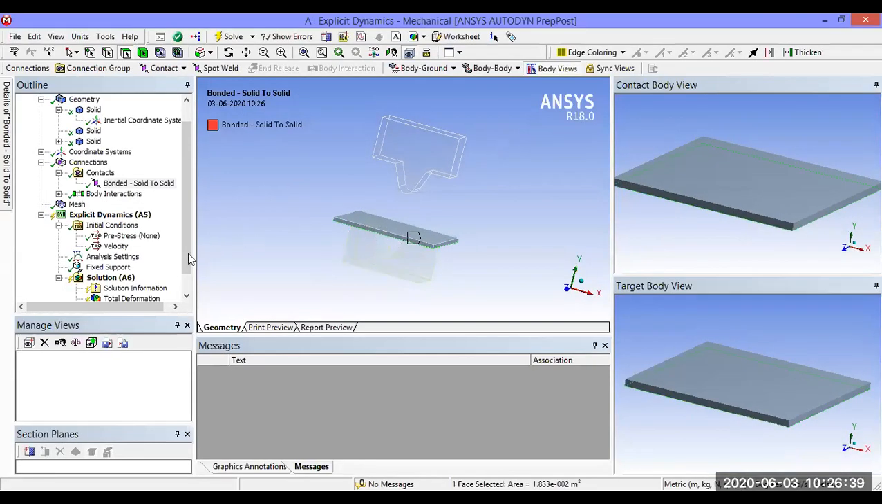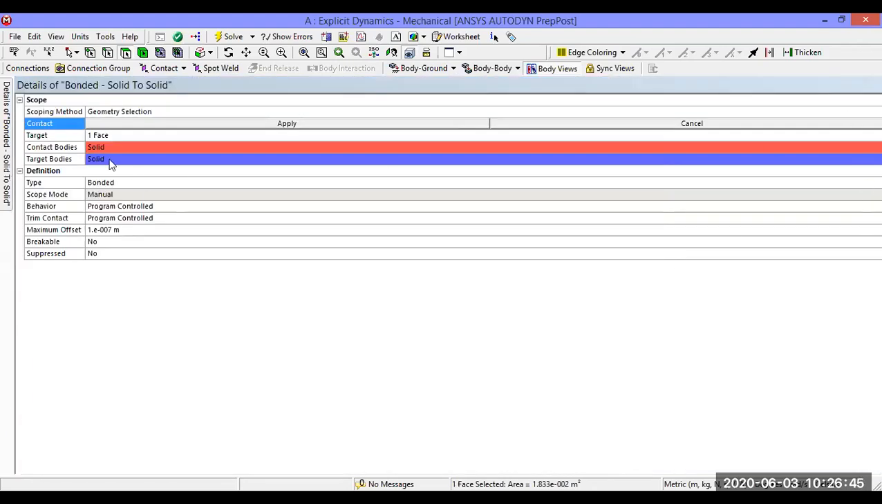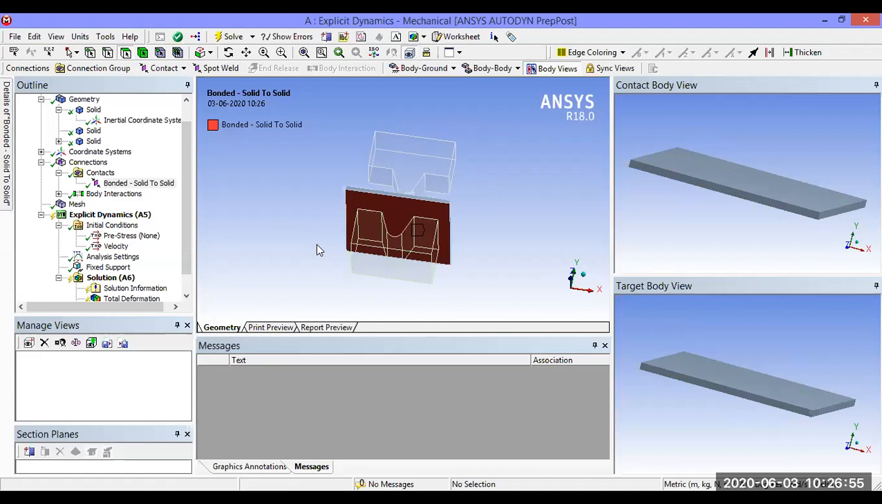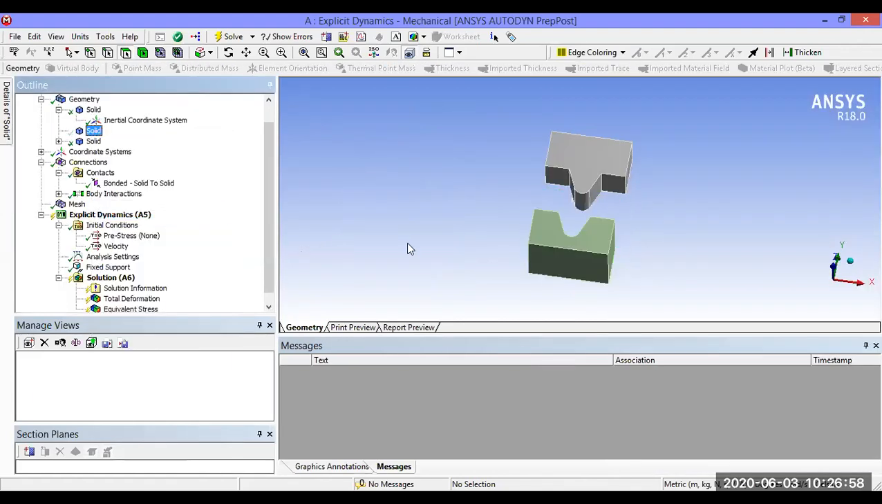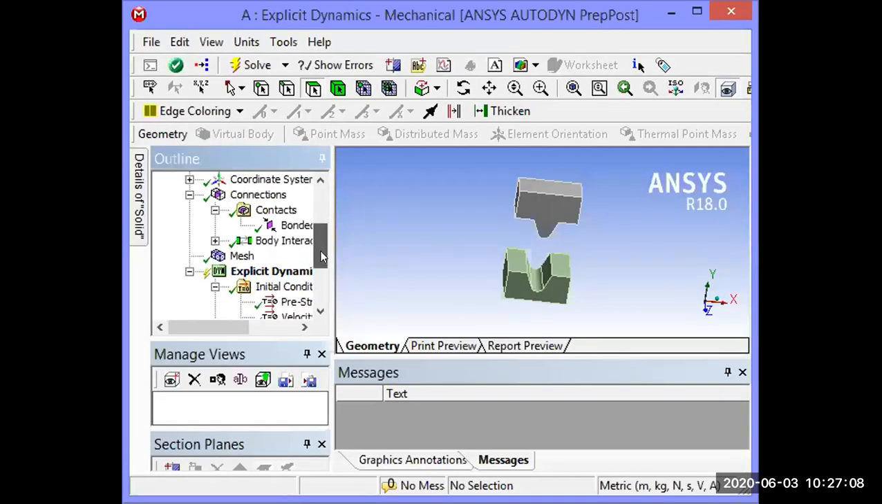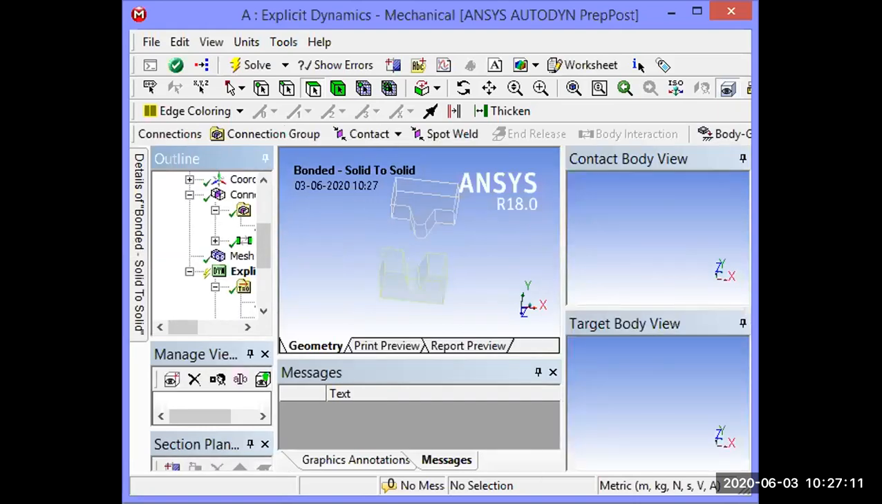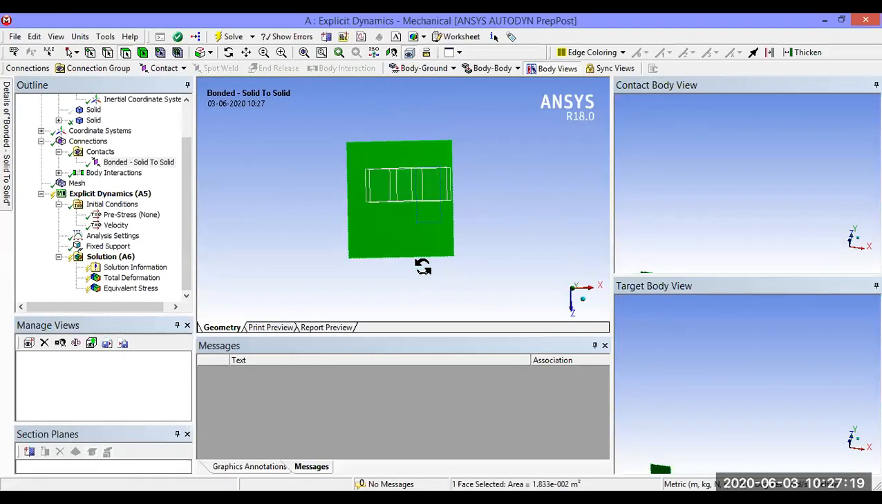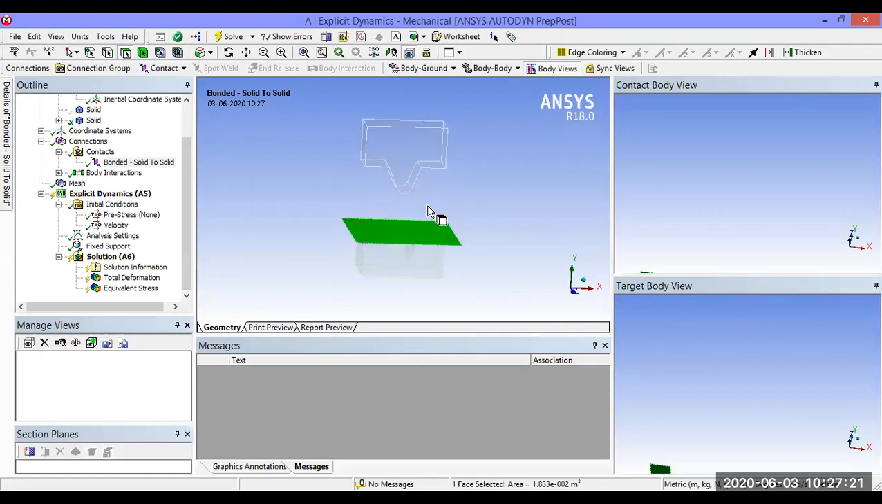Now you are going to check whether it is assigned or not. See the target body. Phase 1 you assigned. Okay, assign phase 1 and phase 2. I am going to hide this component and select this. Bonded, no. Now select this component. Target bodies. Select a target body. Where are the target bodies?